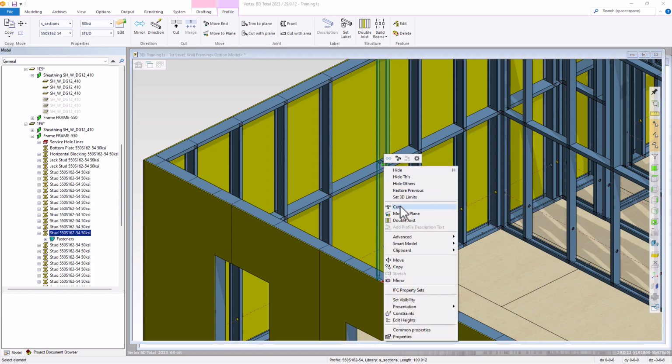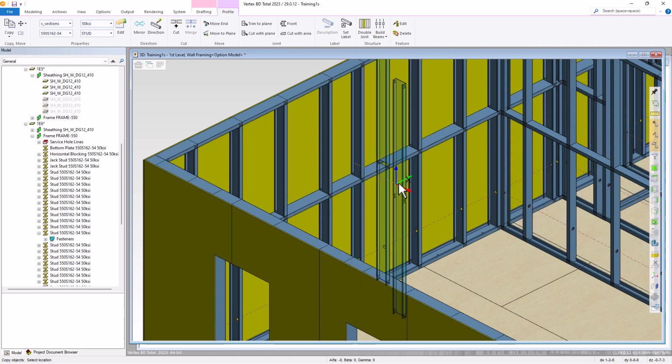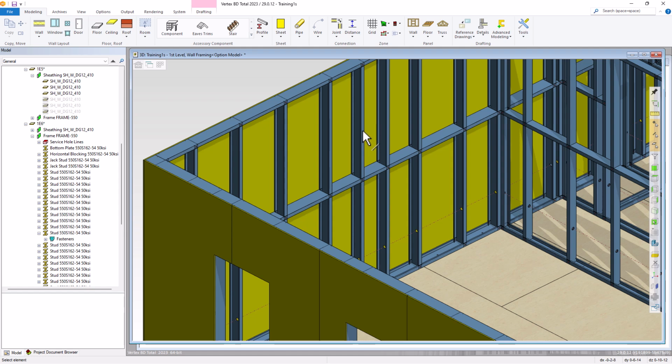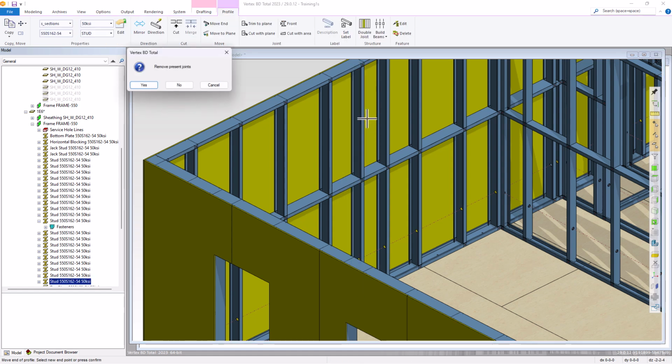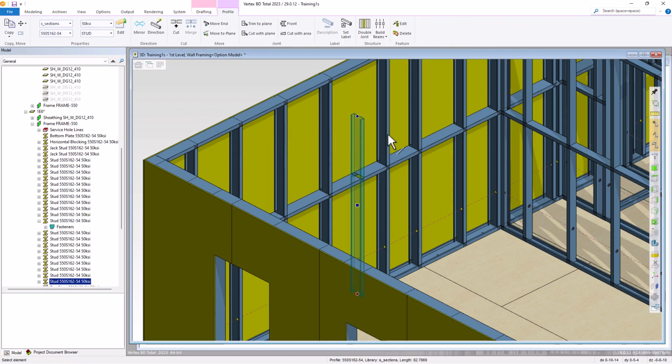Right mouse click on the mid grip point to access some basic editing tools like the Move and Copy commands. I'll select Copy to add another stud. Right mouse click and select Exit or the Escape key to end the command. Manually extend a profile by clicking on an end grip. When moving an endpoint, the constraint is automatically locked.